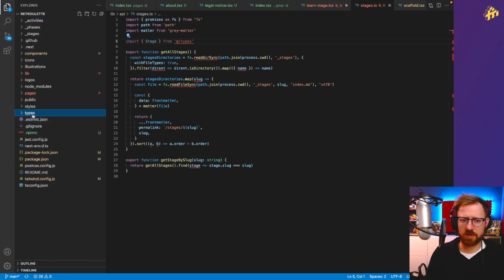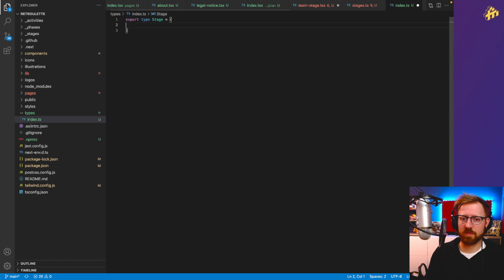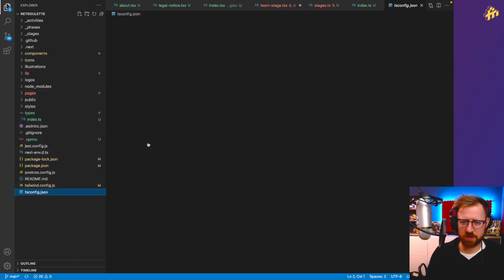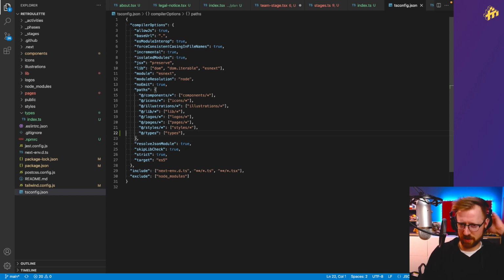Give me a new directory, new folder: types. In here we are going to add an index.ts file, right? Not a .d.ts. Export type Stage. Yeah, at least it's importable, but we don't know about this directory yet. We need to go into the tsconfig to tell it, if you're looking for @types, you want to really look at the file types. Do we need to tell it index? Let's try it like this.